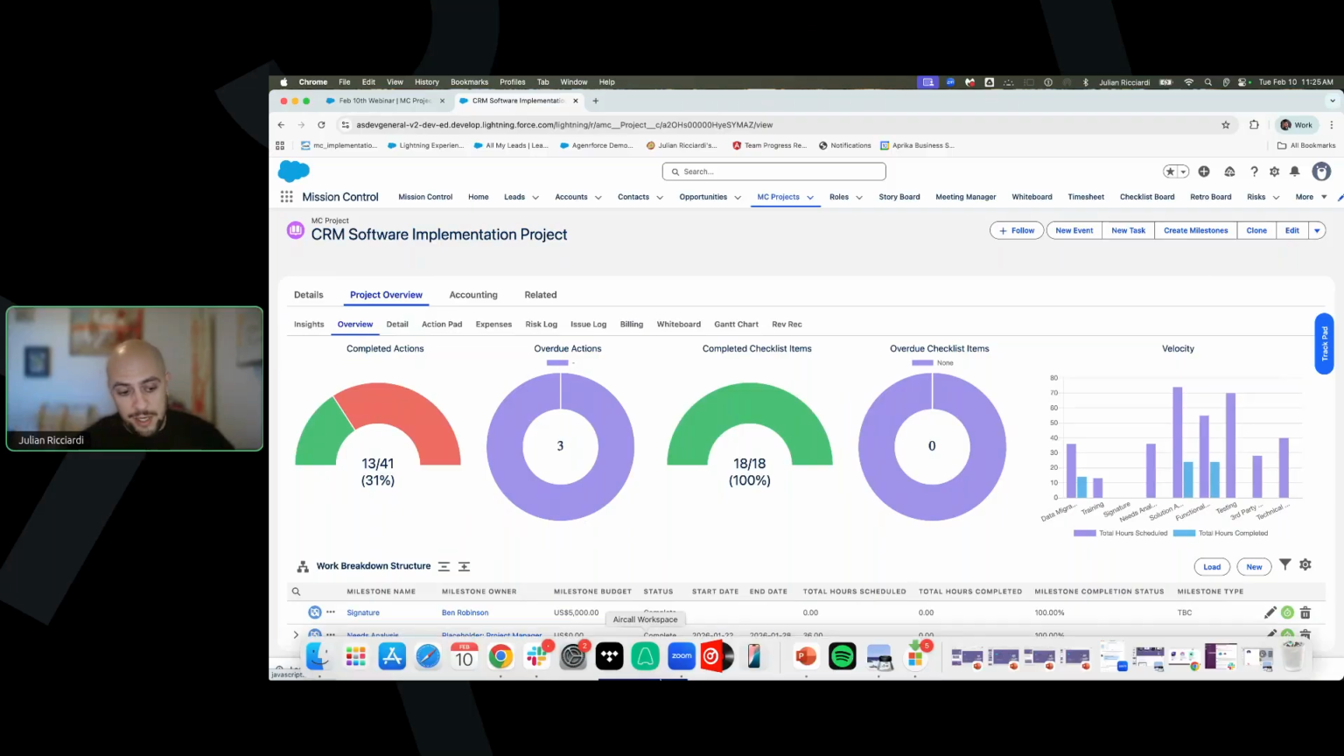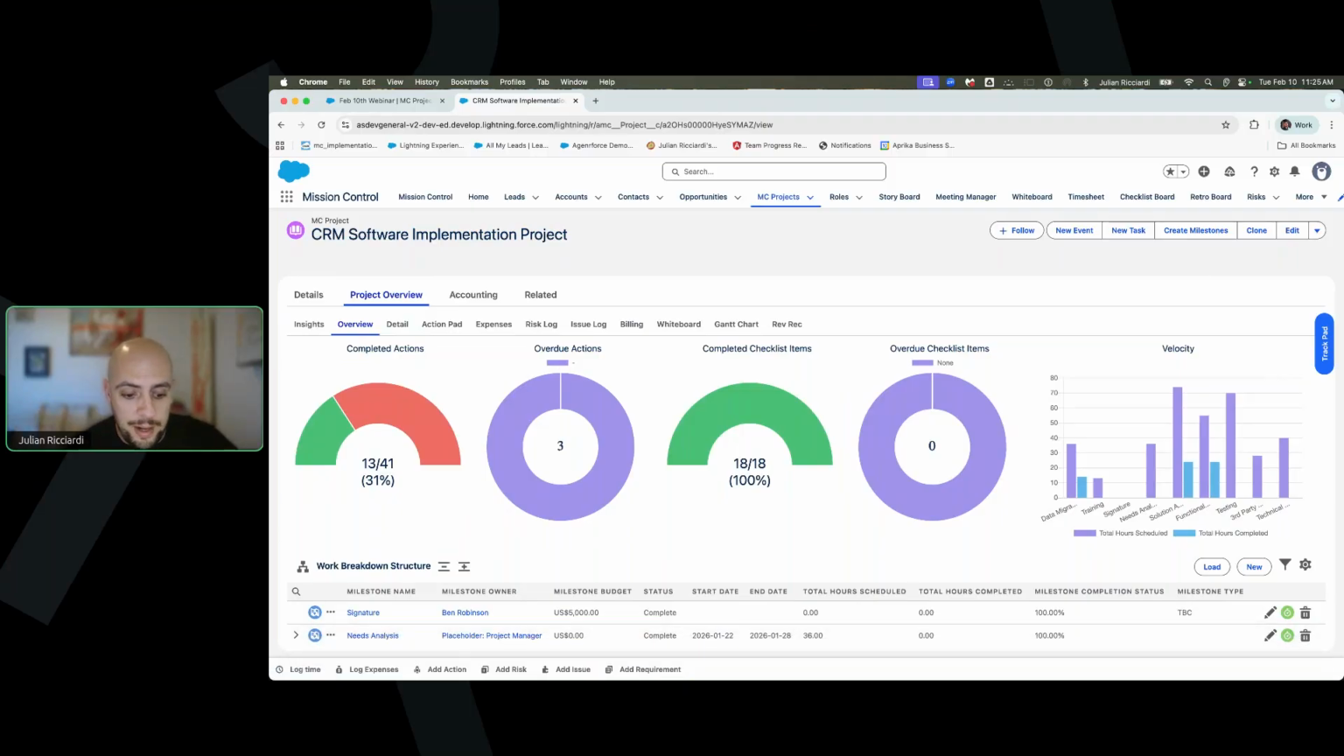So in this project, what we have is a billable milestone. Ben Robinson is the actual owner of this milestone. So when he gets notice that, hey, we got the signature, he completes this milestone, goes into the milestone button, clicks it, plus complete, super easy. Then basically the milestone budget is complete.